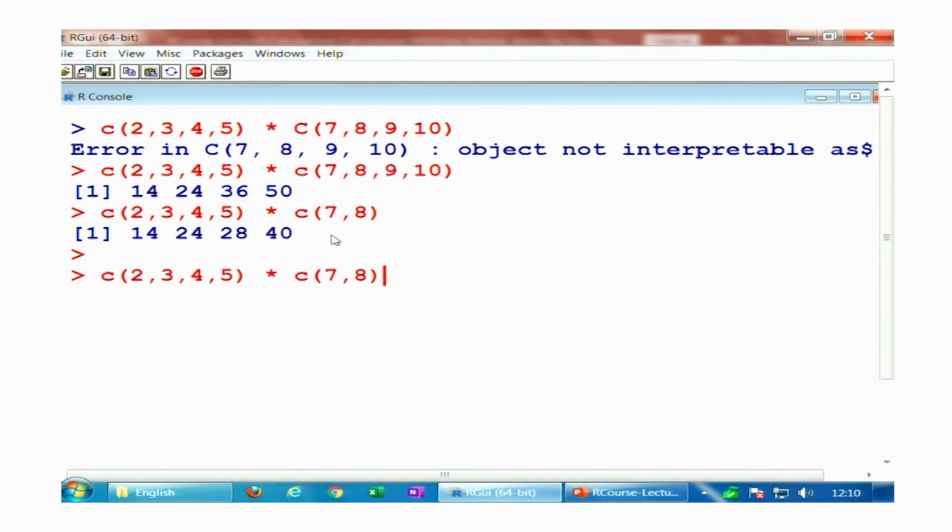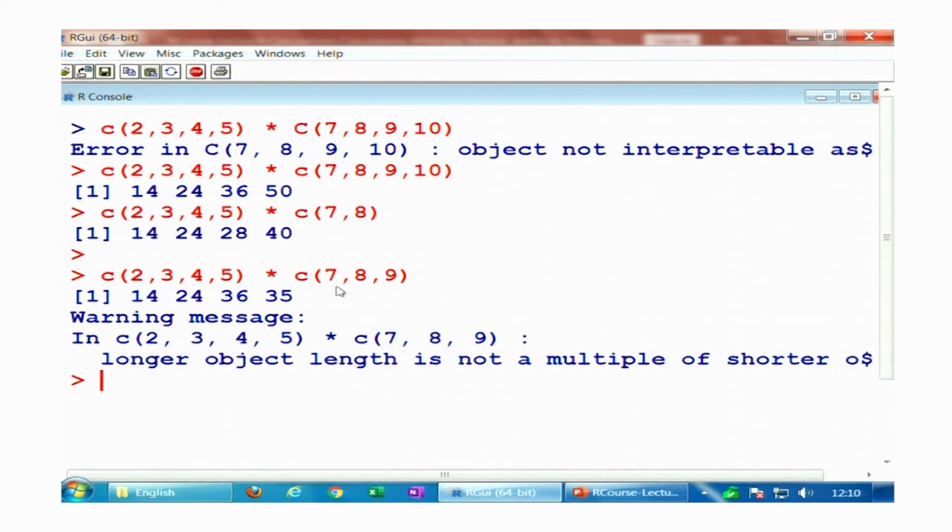Now, in case I make the third value here 9, so that the second data vector has 3 elements and the first data vector has 4 elements. If you multiply 7, 8, 9, it is going to be multiplied with 2, 3 and 4 respectively, and after that this 5 is going to be multiplied with the first element, which is 7. So you get 2 into 7 is 14, 3 into 8 is 24, 4 into 9 is 36, and then 5 into this 7 is 35.